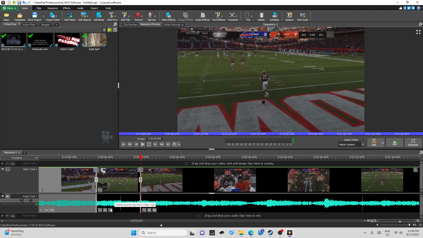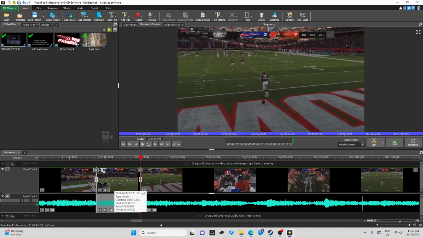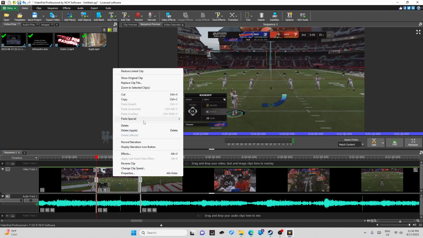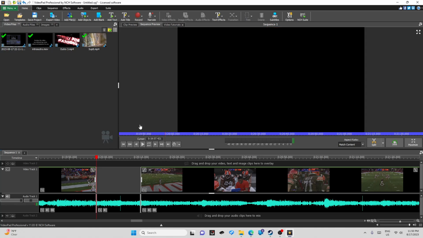Now I want to unlock this section. Now the video and audio is unlocked. Okay? I want to make my cursor go to the beginning of this clip. I want to take out the video clip. You edit it. I unlocked it, so the audio is still there and the video is gone.